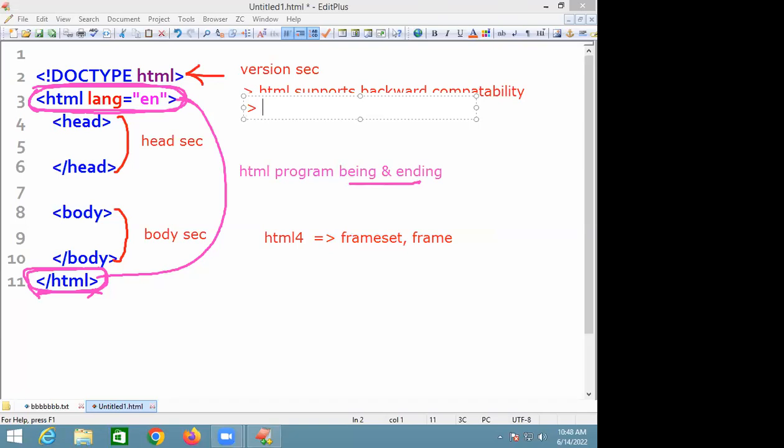So the purpose of this section is to specify which version we are using in web page designing. The version section's purpose is to specify which version we are using while designing the web page.